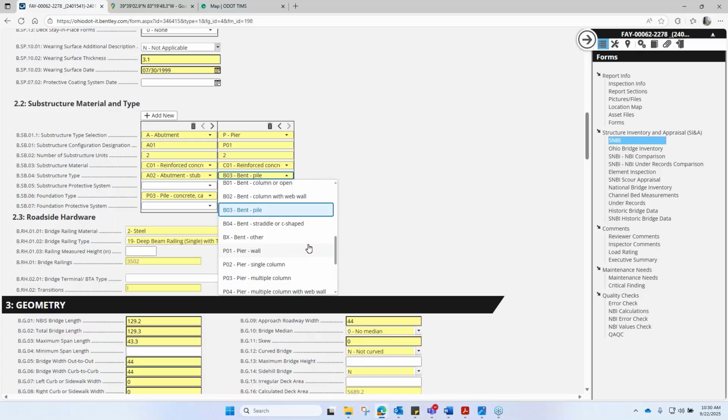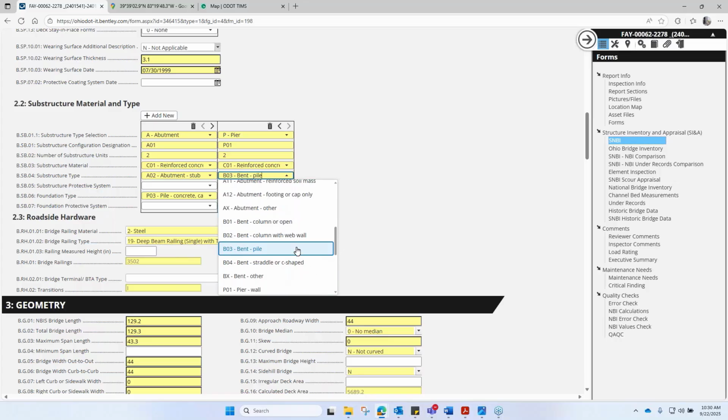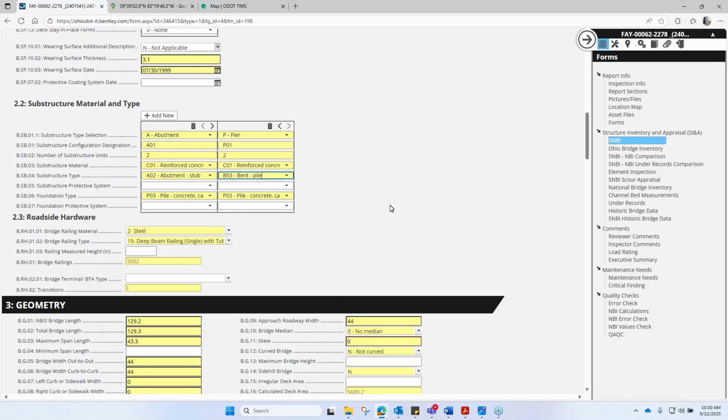So colloquially, we call them all piers here in Ohio, but structurally, piers have a connected footing where the vents do not. A lot of our larger bridges might look like they have column piers from the surface, but when you actually look at the plans, you're going to end up with column vents. So that's just something to look out for.